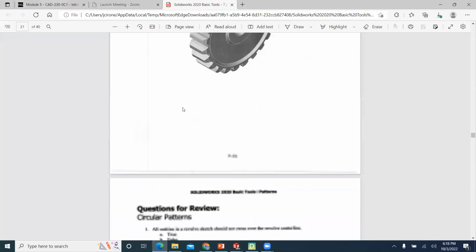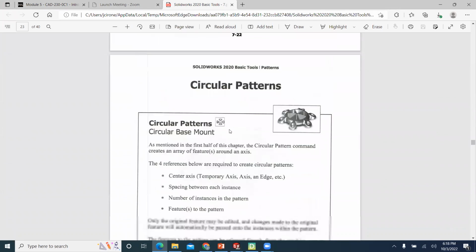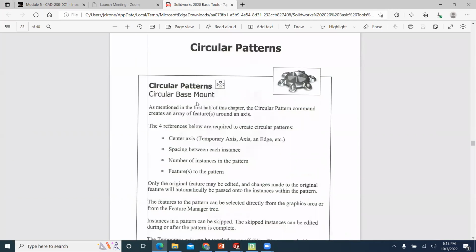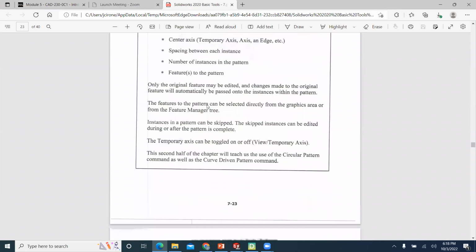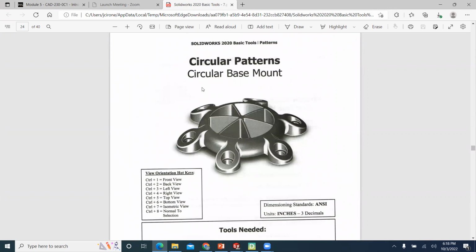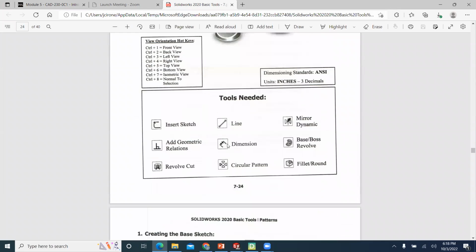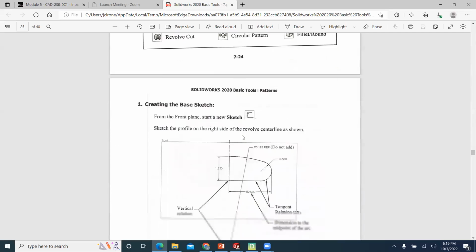Back to the next assignment. Circular patterns. This one took a little bit of work, but it's kind of a neat exercise as you go through it. Again, we'll take a look at using circular patterns on this. And so we'll create this. This is another inch drawing ANSI. Most of the same commands that we're using: revolve cut, circular pattern, fillets and rounds, revolve. I like to use dynamic mirror if you care to.